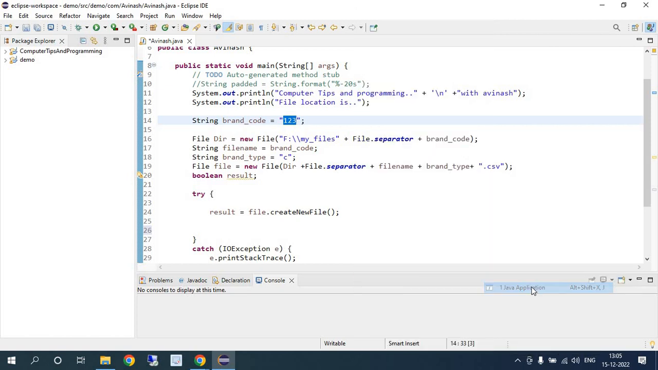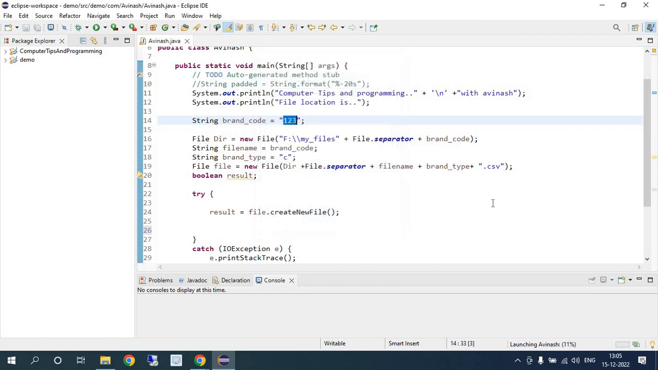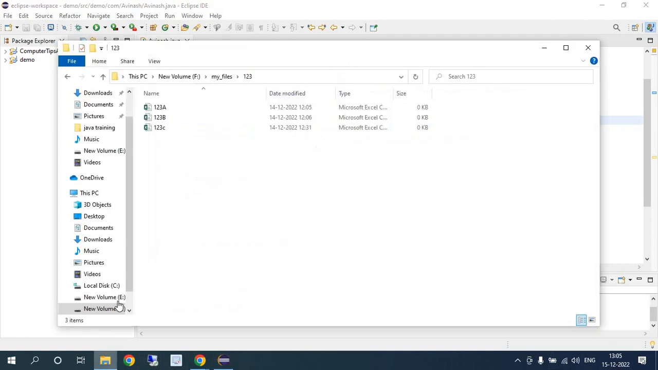So I am running this Java application, and see what we are getting. We are getting the file location, and the file name is 123c.csv, and the time is 1:05. Let me check in my directory. Here the file is from 14th December only, and today is the 15th December. The time is 12:31. So it means we are not generating any new file.